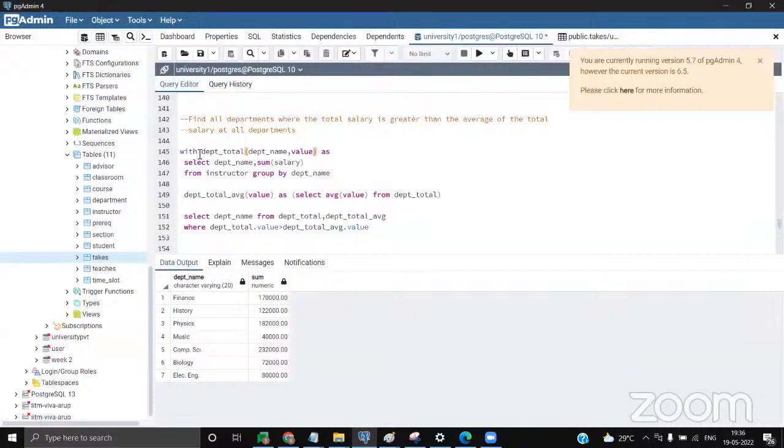Got it. So we already created the department total table, and these are the attributes we can see. Then department total average: we are creating another table, department total average. And what will be the column names of that? The column name we have written is value. Only one, yes, only one value.